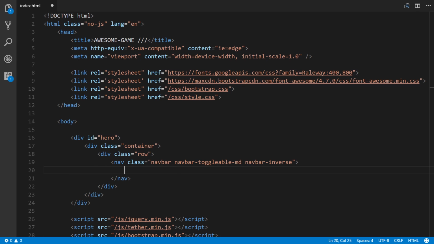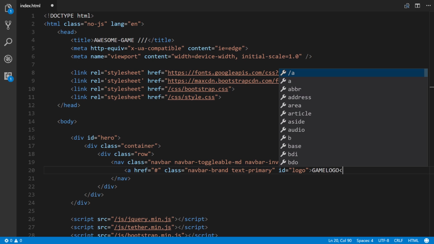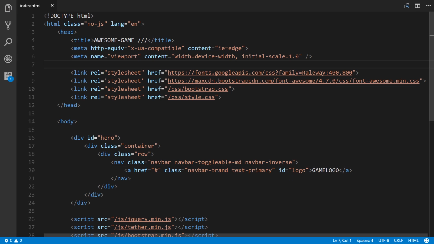Next, we're going to have the actual game logo. So we're going to define an a href, and it's just going to go nowhere. And then we give it a class of navbar-brand. Again, this is specific to Bootstrap 4, and then also text-primary, and that will be bound to our primary color that we specified in that custom class file previously. And then we're going to give it an ID of logo, and then we'll be able to reference it, and then game logo. All right, so we'll save that, and this is what your result should look like so far. So no navigation, but this is our navbar.